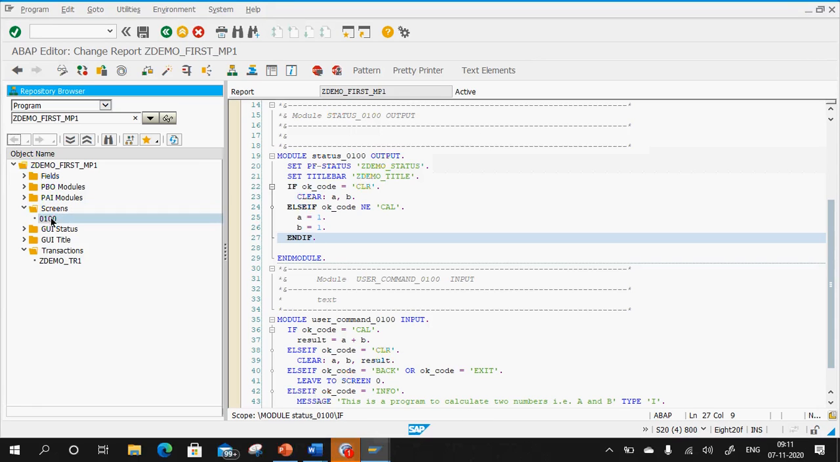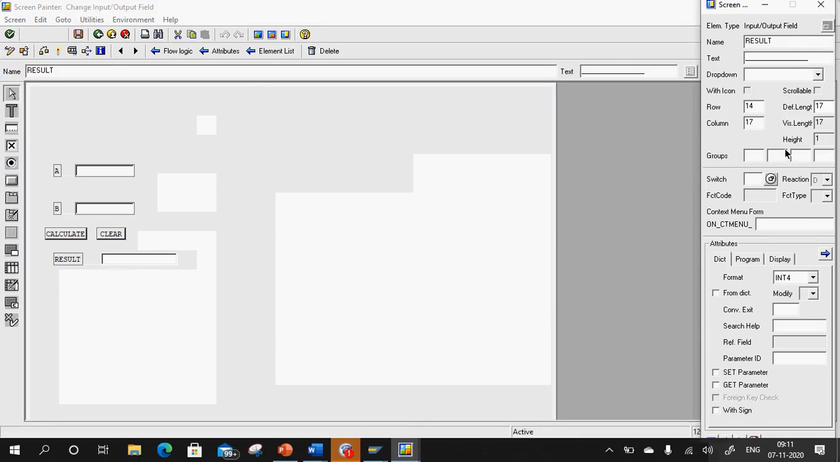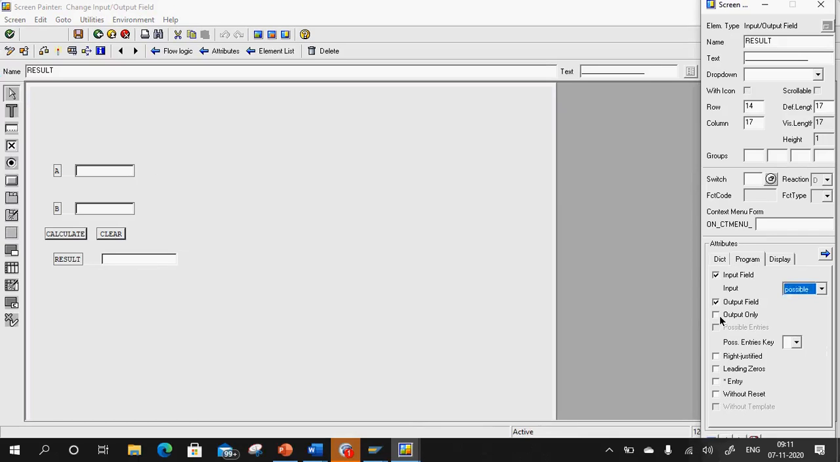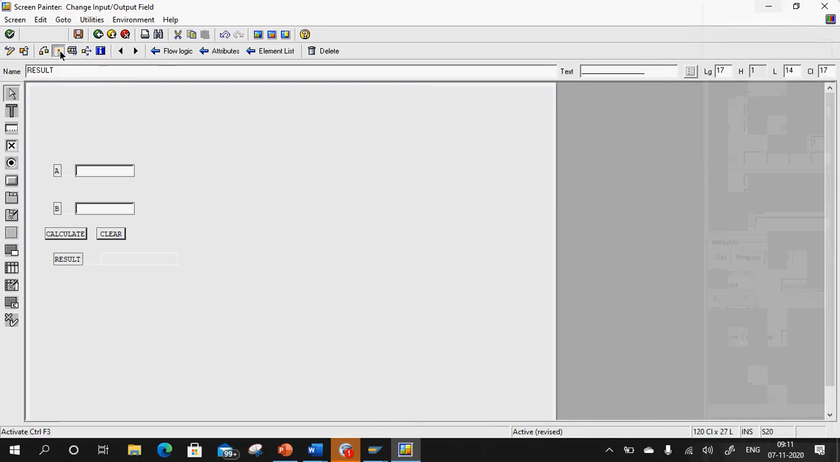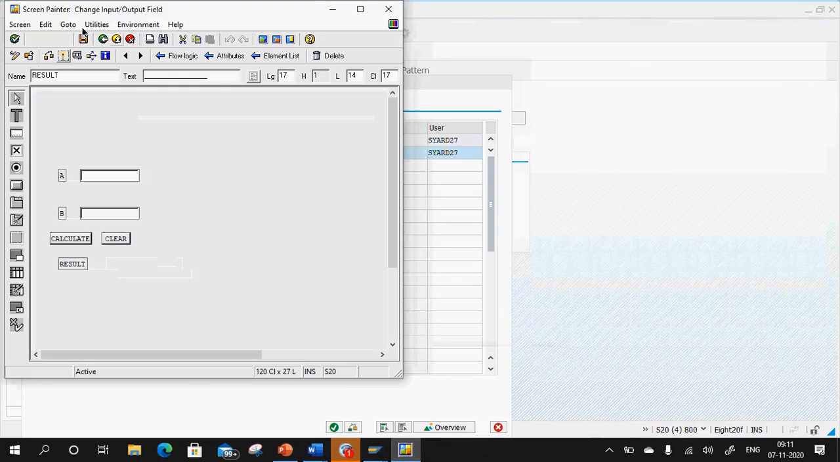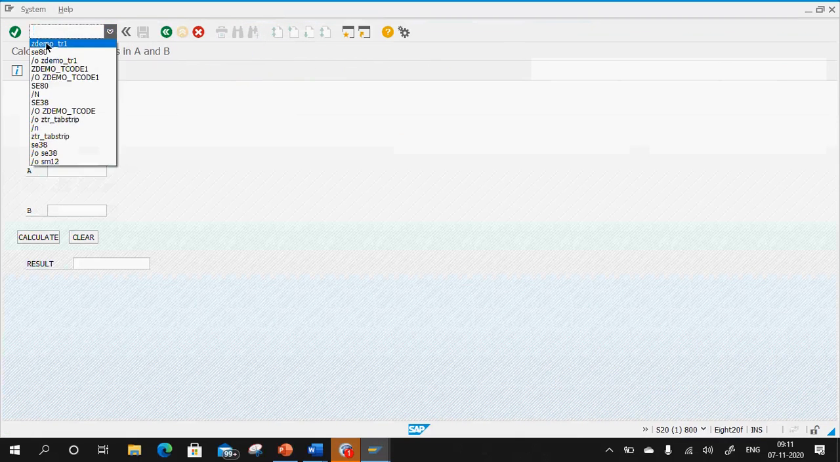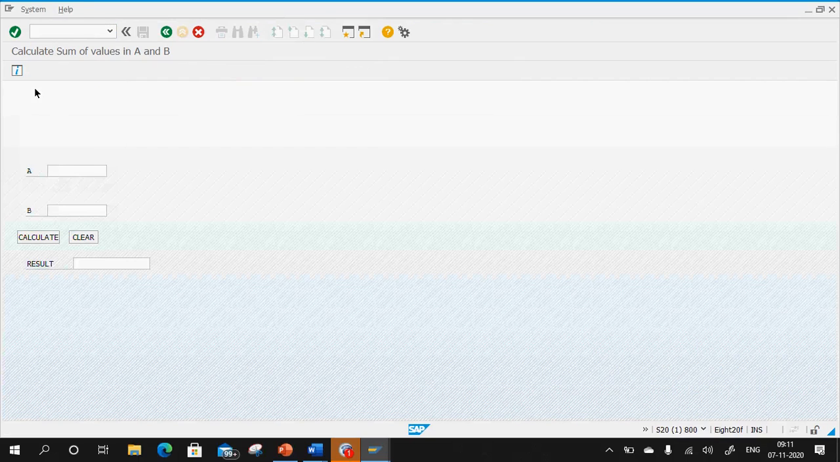In case I want to change the same, go to screen 100, go to the layout. Once you go to the layout, double click on this, go to the program and make it output only. Activate the same, come here, enter flow logic, go back, activate the same, then /n zdemo_tr1. Can you see this has become an output field only? If I click on calculate, this has become an output field only. You won't be able to provide any input.